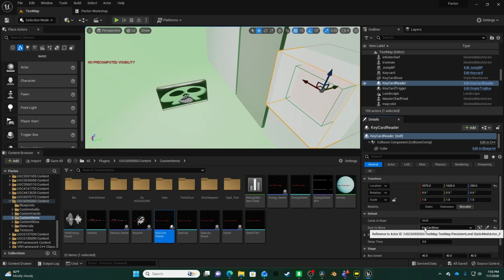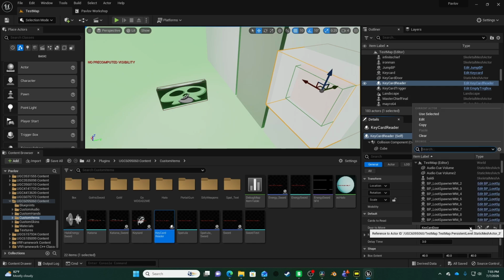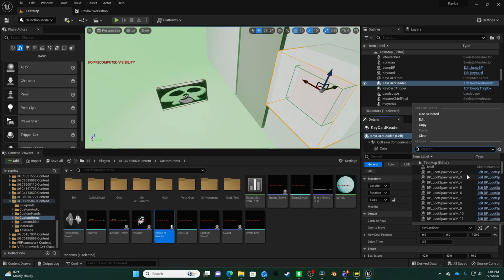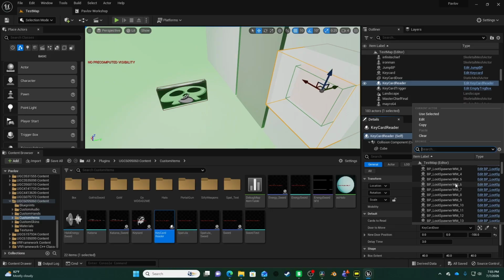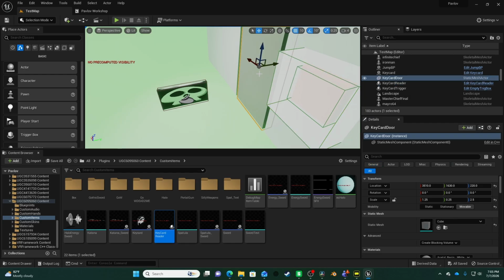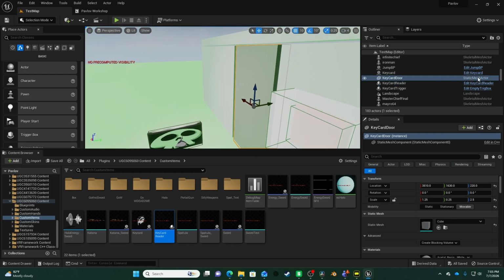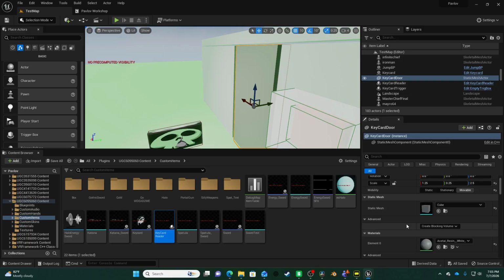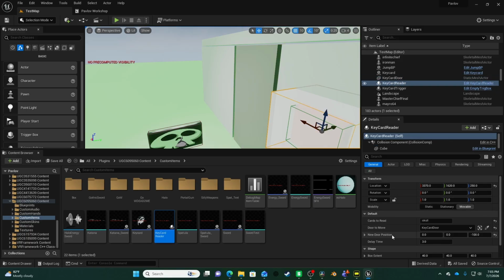Door to move is going to put up a list of all actors that have a skeletal. Well, actually, it's just going to bring up all actors in general. In my case, I'm referencing a key card door or this cube here, which is just a static mesh actor. But since it still has the parent class of actor, it actually is something I can select from this list. New door position. Since we made this instance editable as well, I can actually select where I want this door to go. And like I said, I just want it to go underneath the map when we move it.